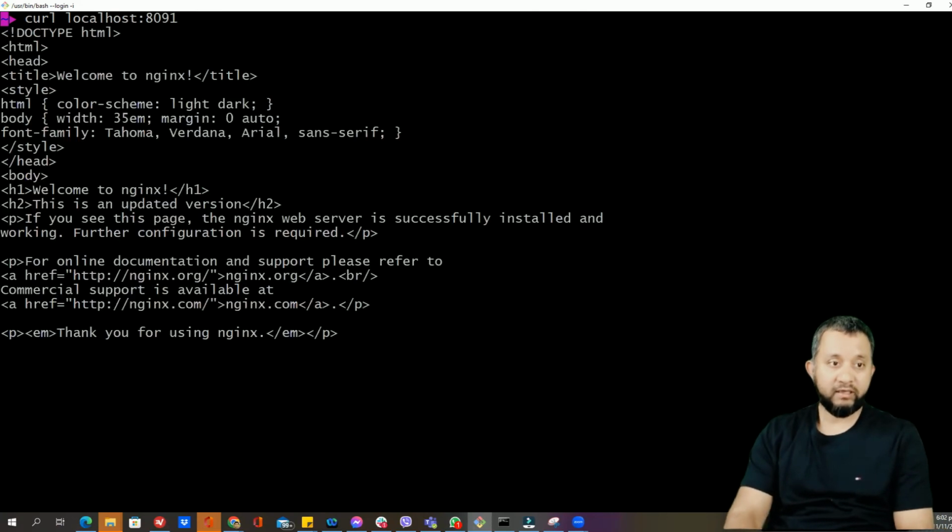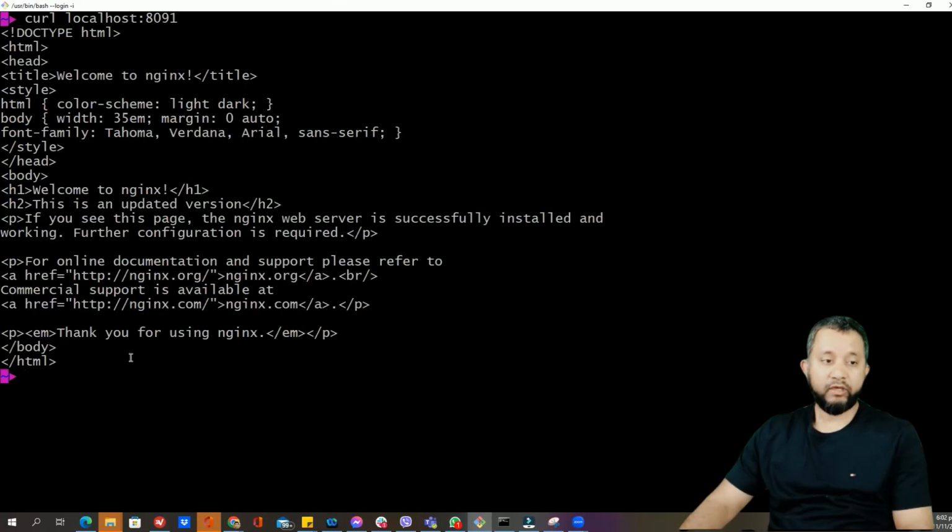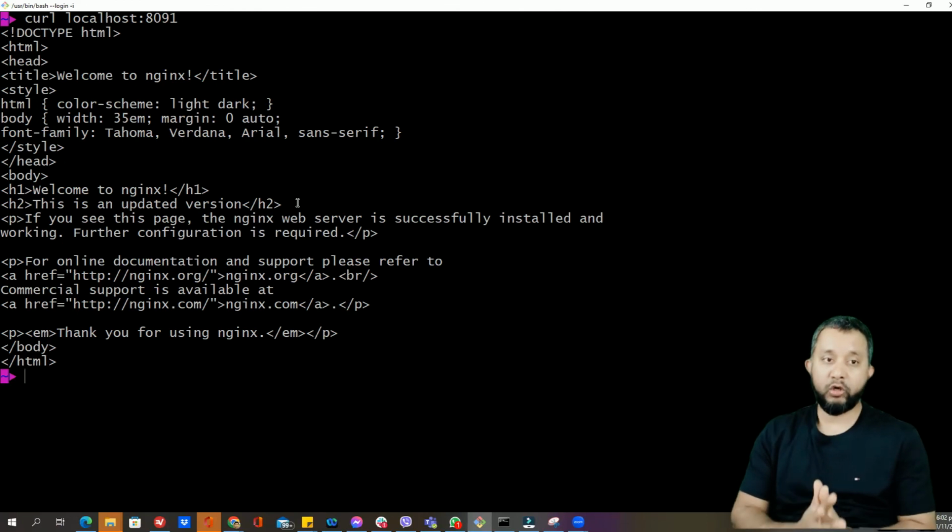If we type curl localhost followed by 8091, which is the host port for our new running container, and press enter, we can see the web page here, and we can also see the updated version of the web page, which includes the line "This is an updated version". So that's how we can create a Docker image from a running container, and that's what I wanted to tell you in this video.